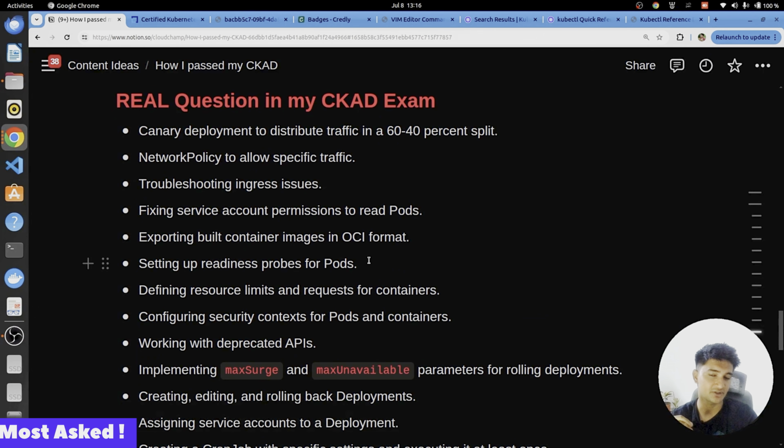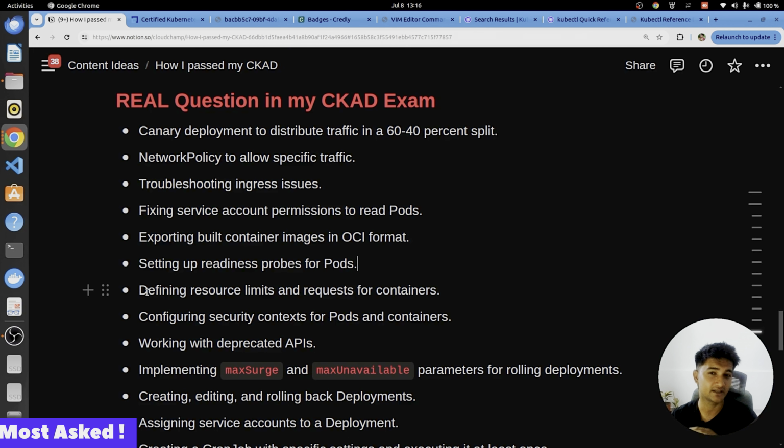There was also a question on readiness, as I said. So you need to set a readiness probe. There were 2-3 questions on setting resource limits and requests on pods and deployments. Next, I also had questions on security context to set user ID as 1000.